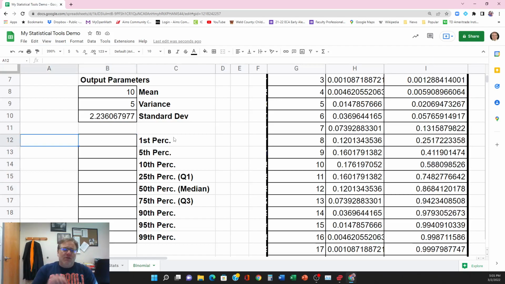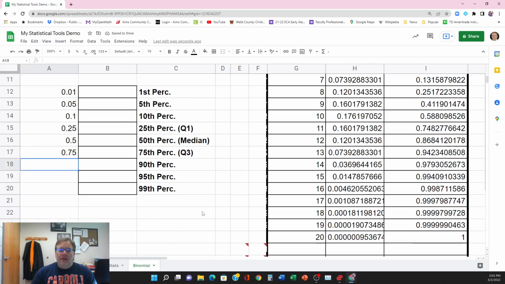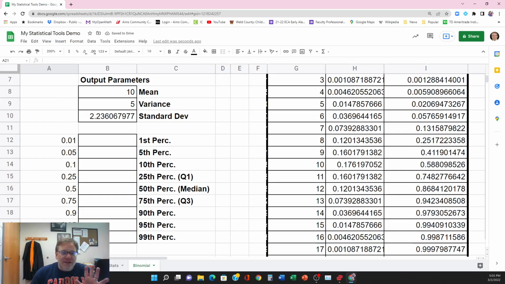Let's see if we can first of all describe numerically what this percentage is here. For the first percentage, another way of writing that as a decimal would be 0.01. So we'll have this here. For the fifth percentage, that's going to be 0.05. 10th percentile, that's going to be 0.1. 25th is 0.25. This is 0.5, 0.75, 0.9, 0.95, and 0.99. Okay. This will make it so the formula is a little easier.